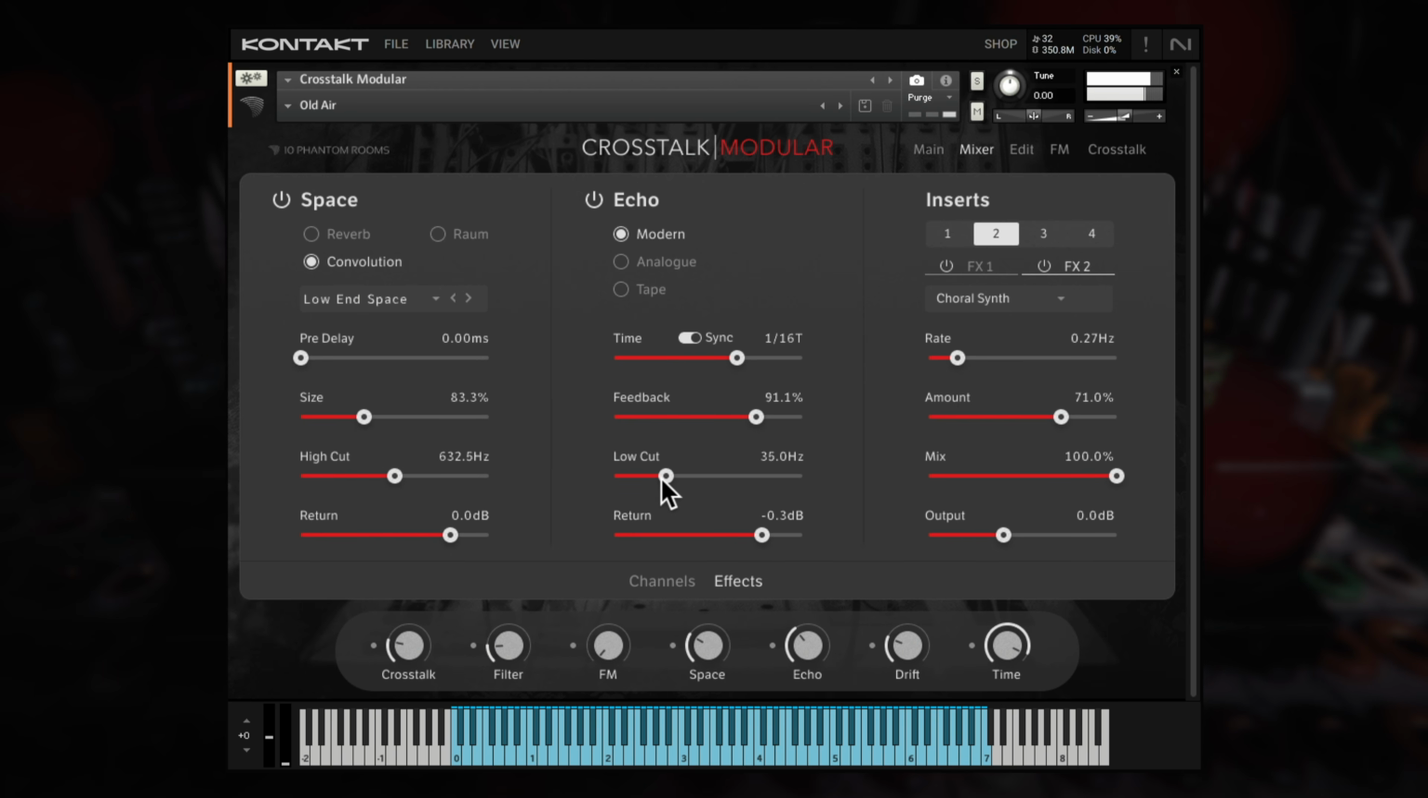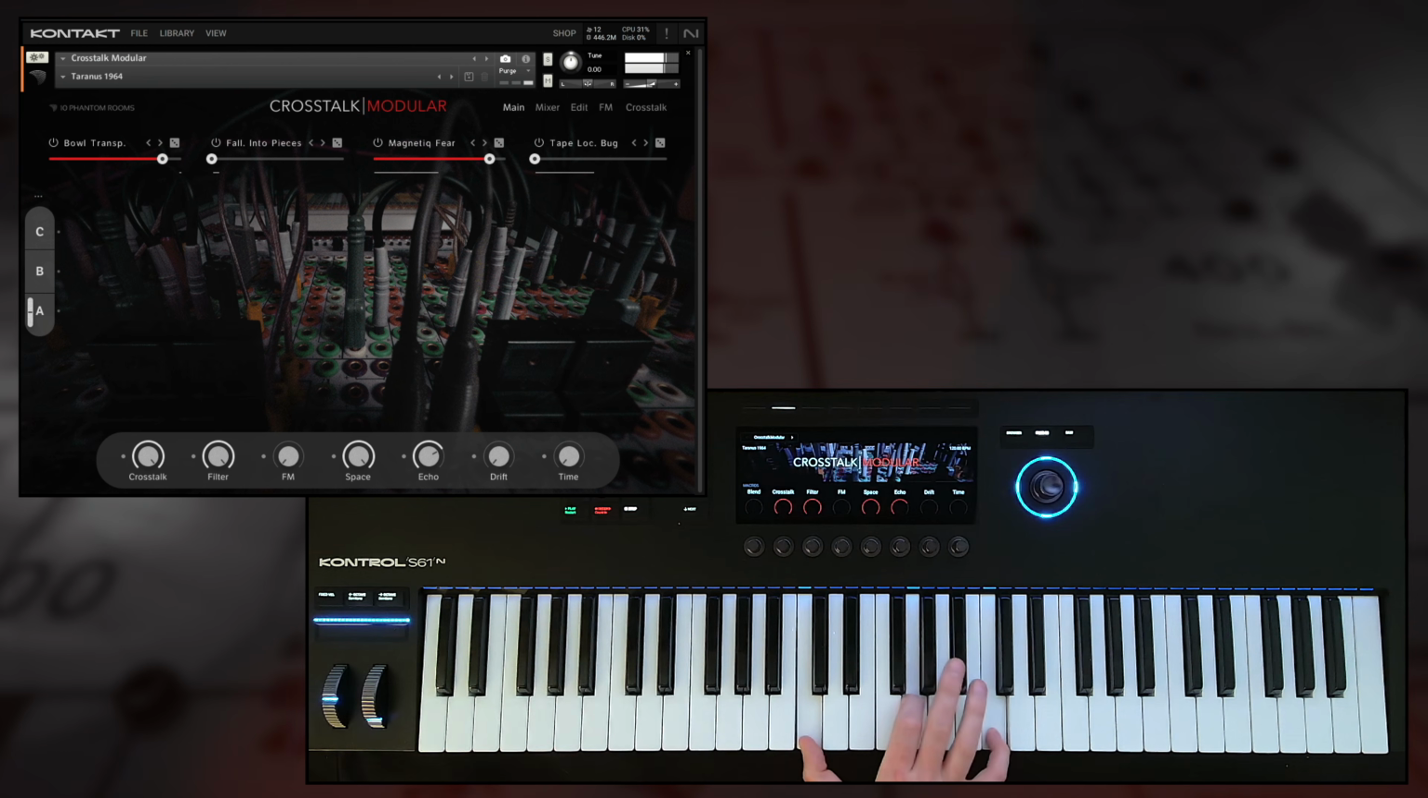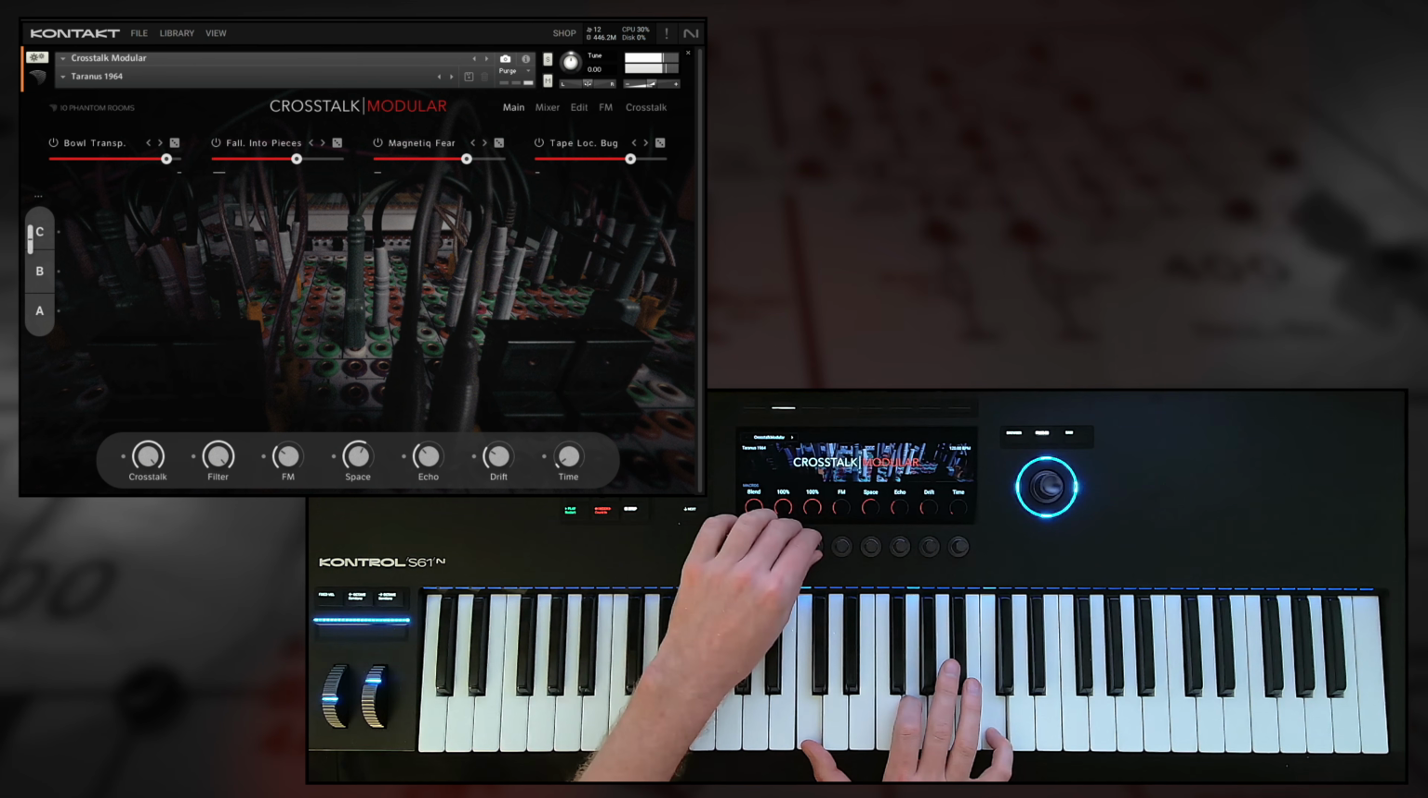For a deeper dive into pages and parameters, check out the overview video for sister library Crosstalk Piano, explaining engine specifics. Crosstalk Modular is the perfect complement to 10 Phantom Rooms lineup, with all new sounds and expanded features.